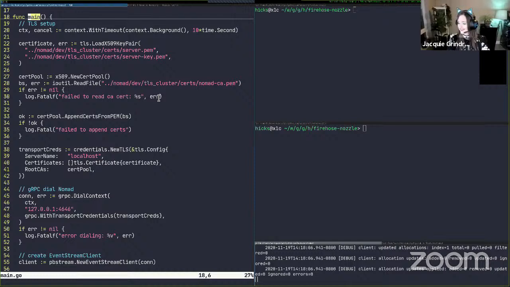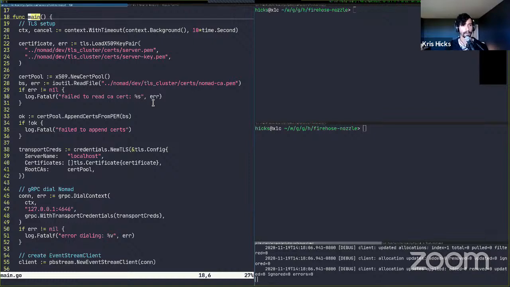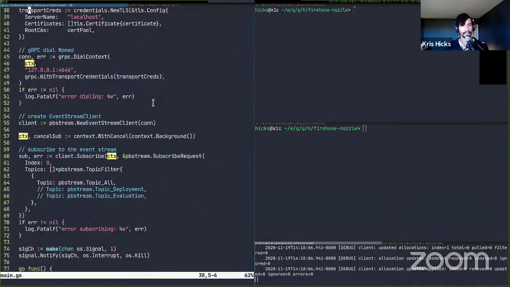Excellent. So I'll go through the code on the left, which is, again, the code that any client of the event stream would write, or some version of this. In this case, we have a lot of TLS setup, which isn't particularly interesting here, so I'll skip all of that.